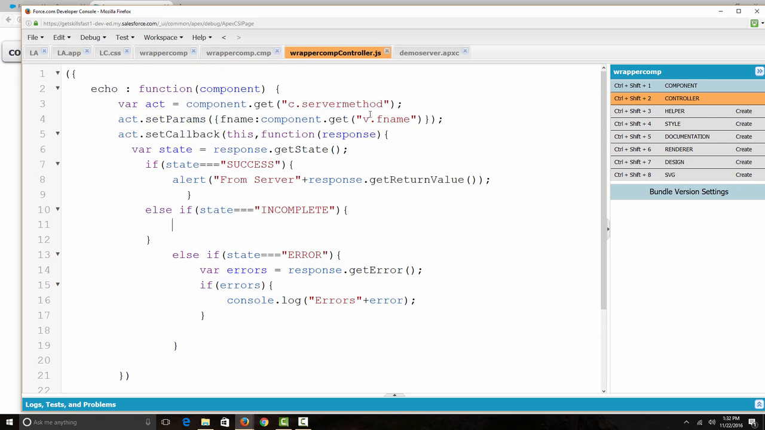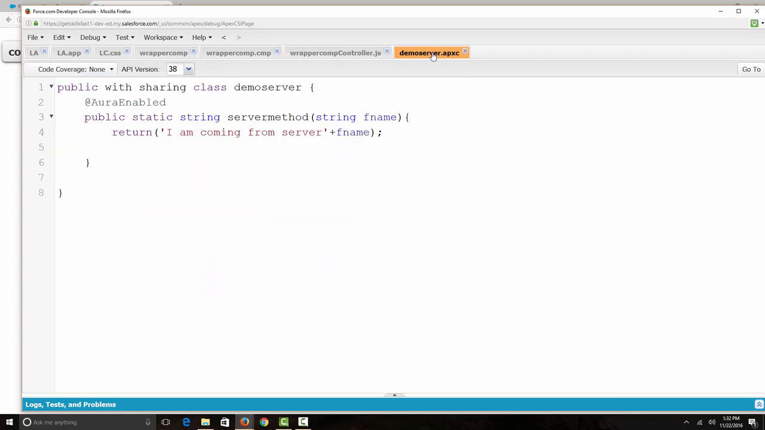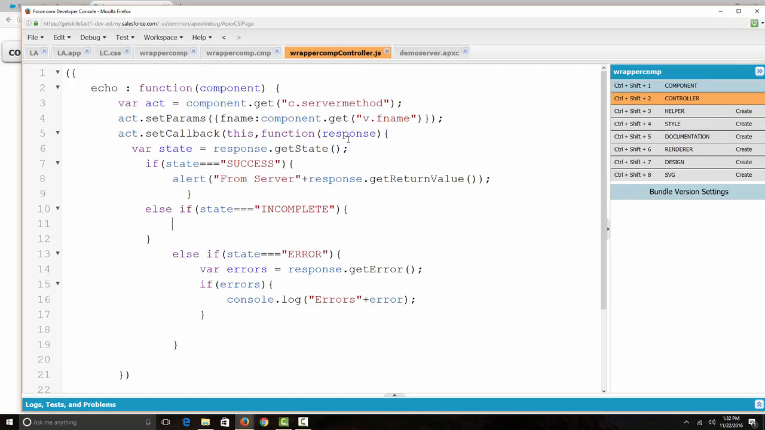We define a variable and we call the server method. We set the parameter, pass the parameter to the function because it takes the f name parameter here of type string. We have passed that here. Then by using the set callback method, we get the response back. If the response is success, we print that response on the screen. If it is incomplete, we do nothing. If it is an error, we print the errors to the log.